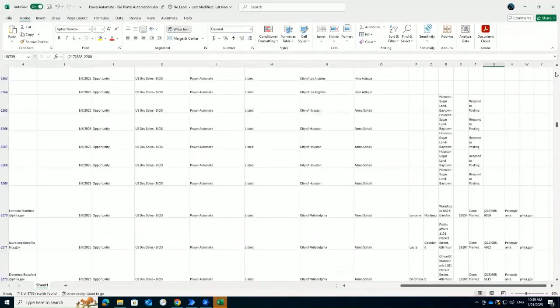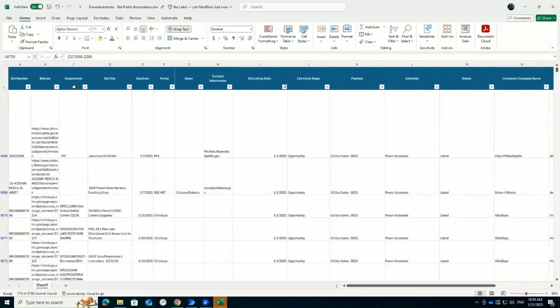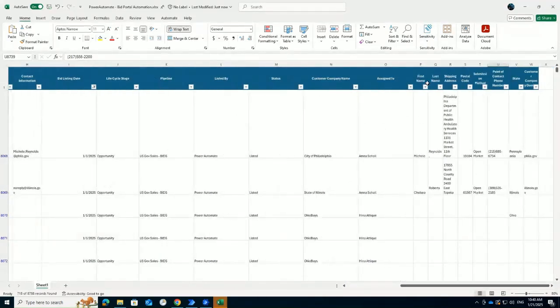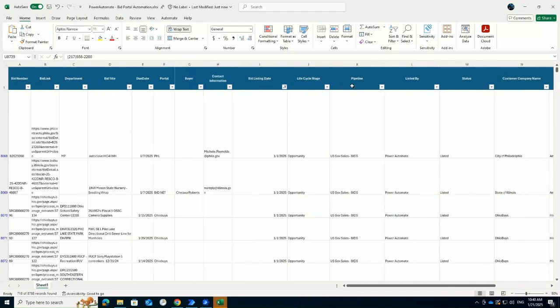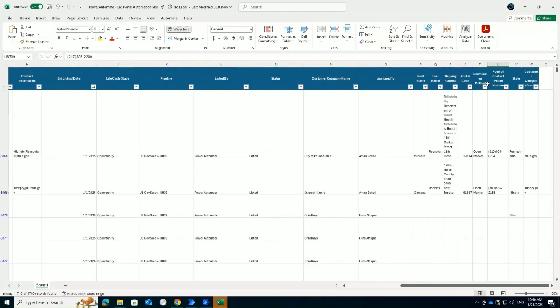You'll notice each row contains important details like the bid number, the length of the bid, the department, the bid title, due date, portal name, and the buyer's contact information. We also capture internal data points, such as the customer's company details, point of contact, and company domain. By centralizing all this data, our team has a complete overview of every potential bid in one file, making it much easier to track and organize everything.